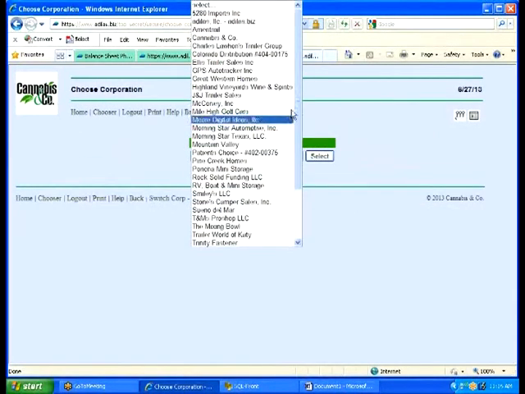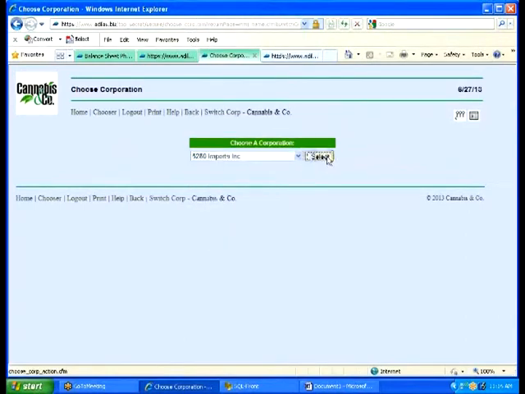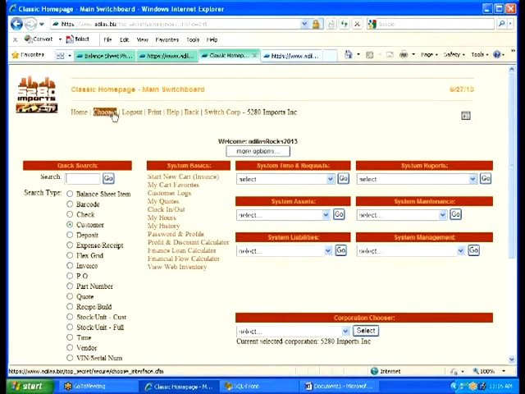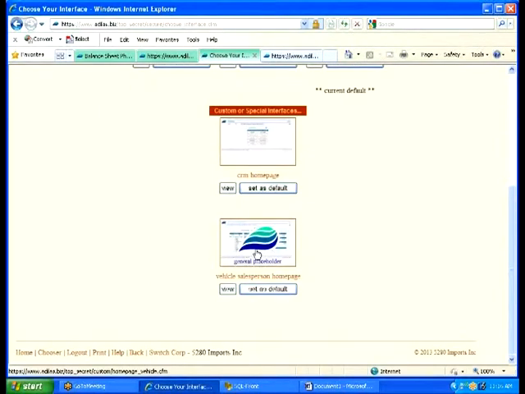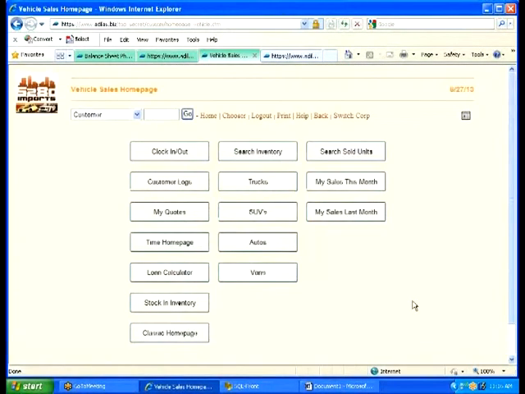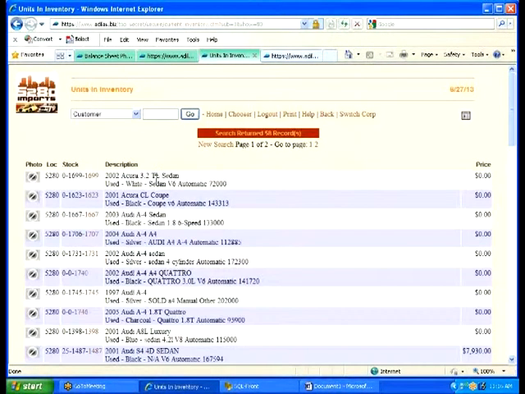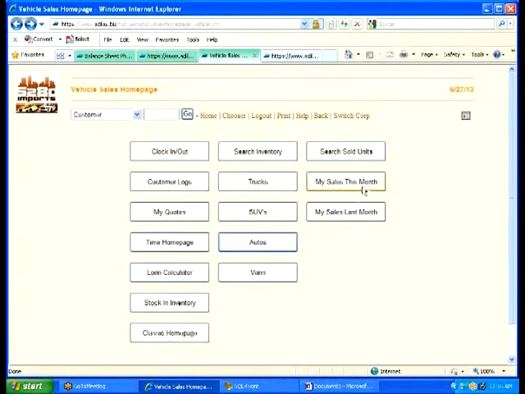Here, let me see if there's another one in this one. I think Steve is actually doing some of these custom backends. Here's a CRM homepage and a vehicle salesperson homepage. Let's check it out. Okay, super simple. Do I want to clock in and out? What are my quotes? What's my time? Go right to the loan calculator. Do I want to search my trucks, my SUVs, my autos? Here's my autos. This is their homepage if they had that chosen. And then, what are my sales this month, et cetera. So it's very custom.